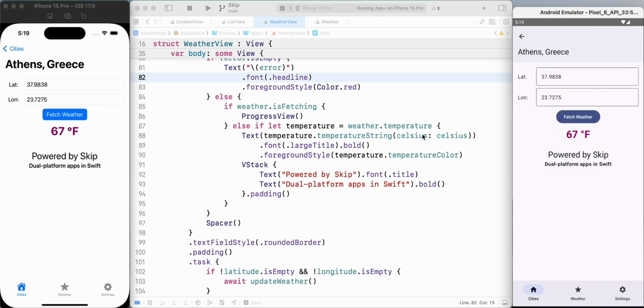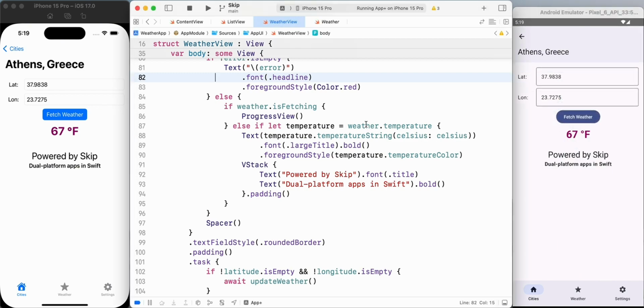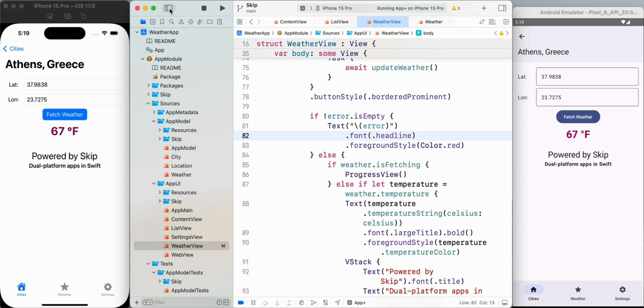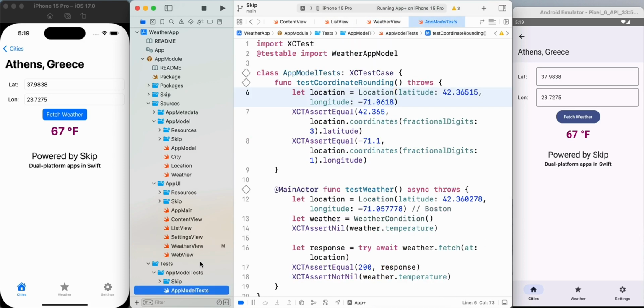As you just saw, iterating on your dual-platform Skip app with Xcode is just like iterating on an iOS app. But if you're being a conscientious developer, you'll have unit tests too. And we have some model tests. Skip has a surprise for us here as well.